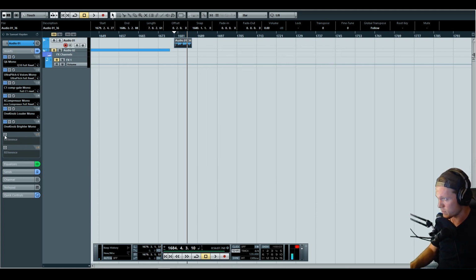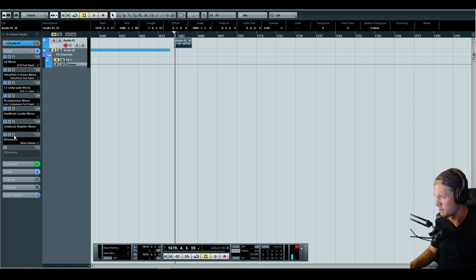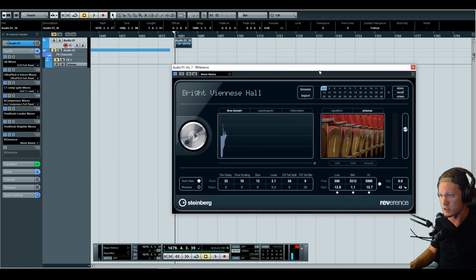Okay, so diving into reverb, let's take a look at just the first reverb that I added to it. It's a really small, little pre-delay, just to add a little bit of that echo tube sound.